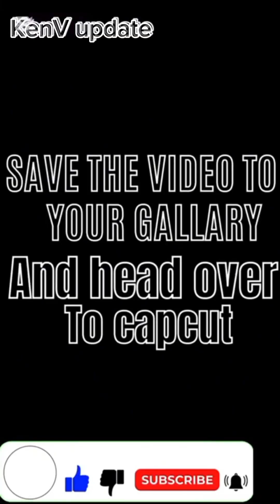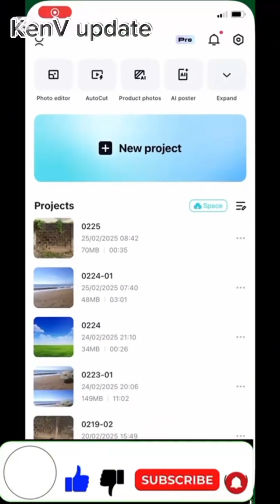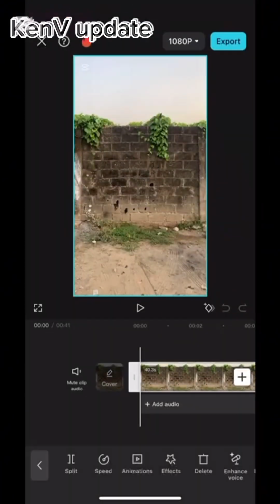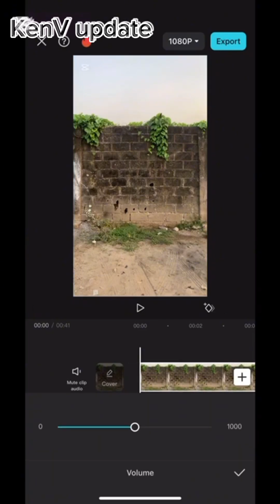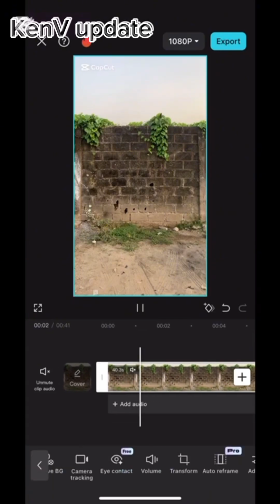Save the video to your gallery and head over to CapCut. In CapCut, start a new project and import your video into the workspace. Click on your video, locate volume, click on volume and reduce it to 0. Mark on this, good, and go back.